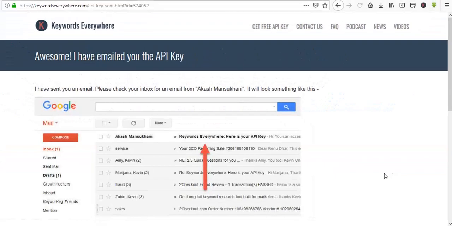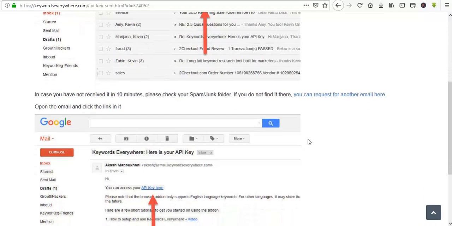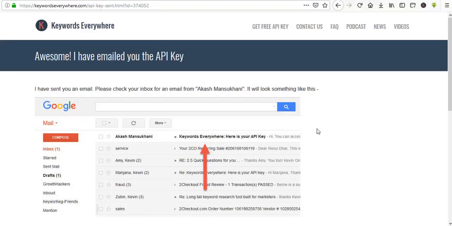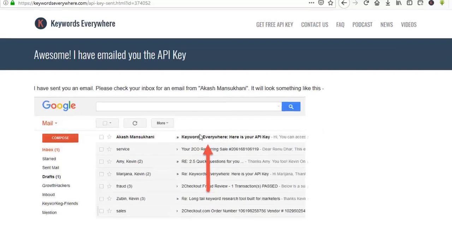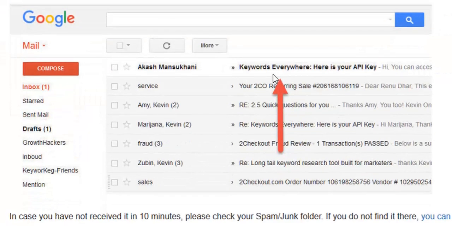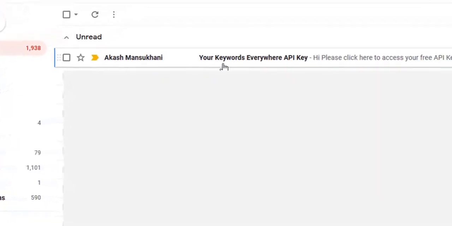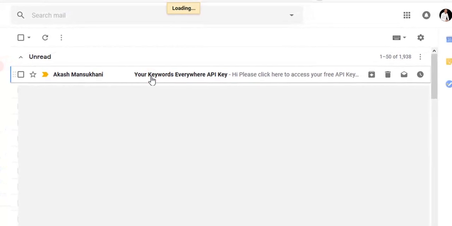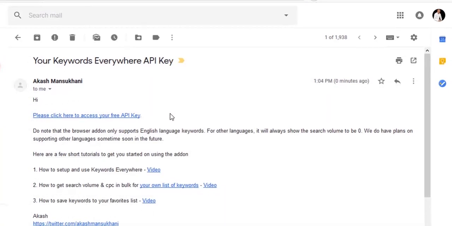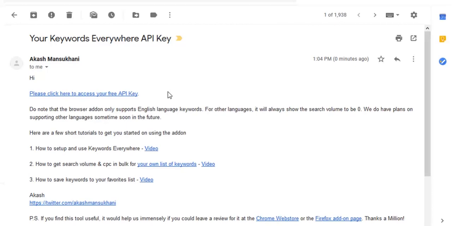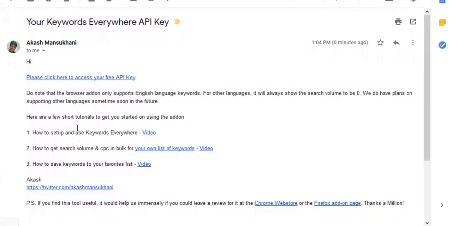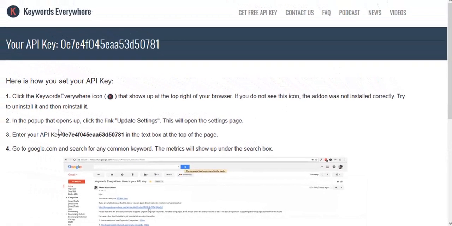Okay, I've sent you an email. Then go to your Gmail. Let me access my Gmail. So when you access your Gmail, you're going to see this in your inbox. Okay, it's already there. As you can see, this is it: Keywords Everywhere API key. Please click here to access your free API key. This is the API key.